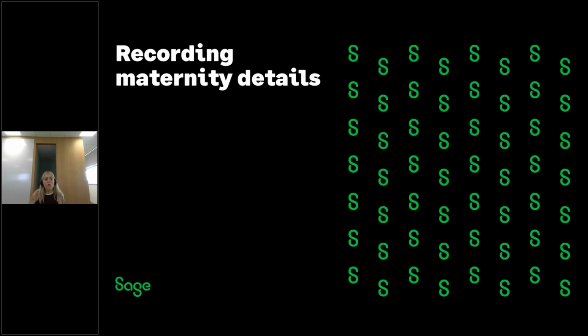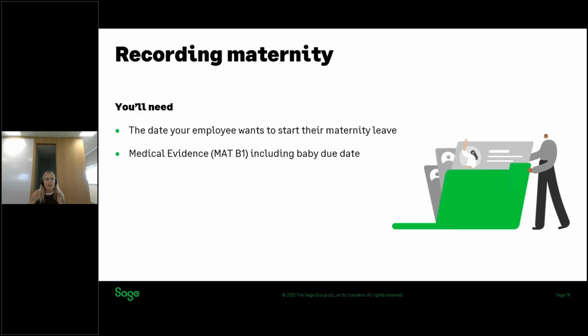So when you're recording your maternity details, there's a couple of things that you're definitely going to need. You're going to need the date your employee actually wants to start the maternity leave, so the last day of work. And you also want your medical evidence as well. That's going to come in the form of your MAT B1 form, which is going to have all of your key dates on there also.